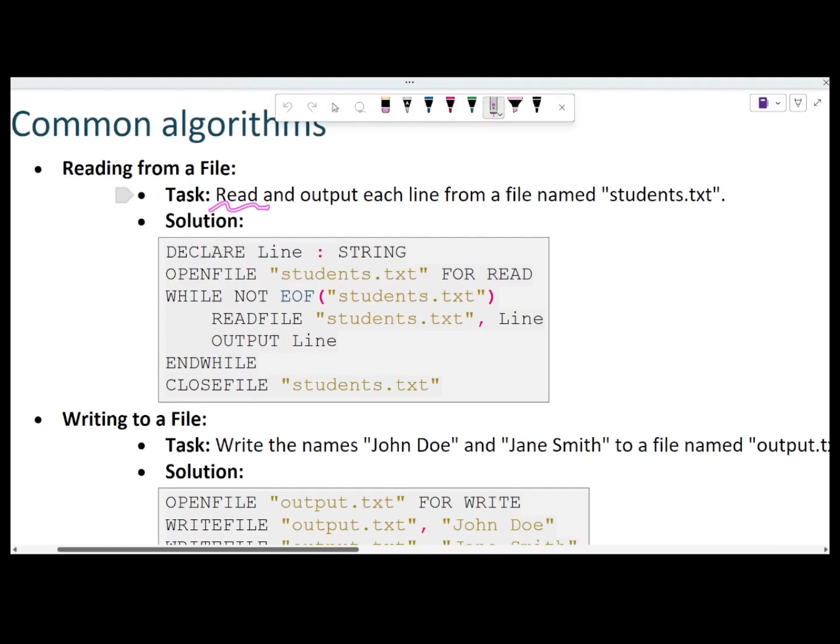Here we will read and output each line from a file named student.txt. We have a file in the computer. We will open this file, we will read it, and we will display it on the screen. That's all. We will not touch it. We will not edit. So I said we will not edit.